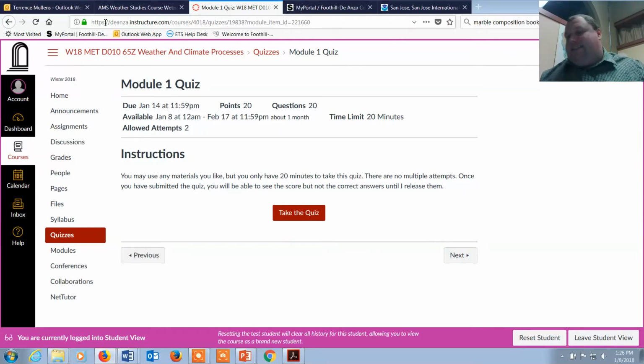And the way late work is assessed is you can turn it in up to 2 days late, but for every day or part of a day that it's late, you get a late penalty. And the late penalty is 10%. So even if you turn it in a minute late, you get a 10% late penalty. So make sure you get your work in on time. And then, as I said, the next module opens up, and then so on.